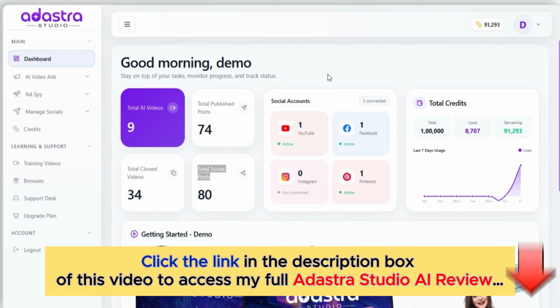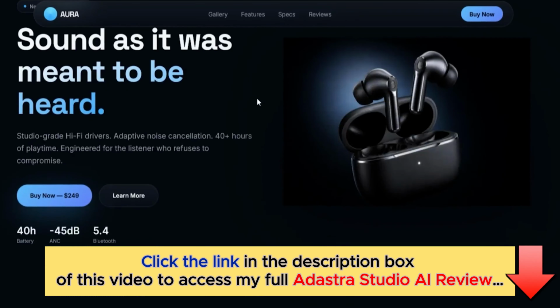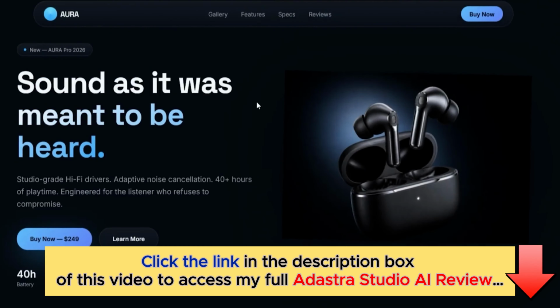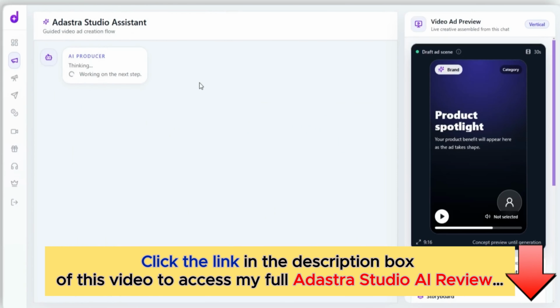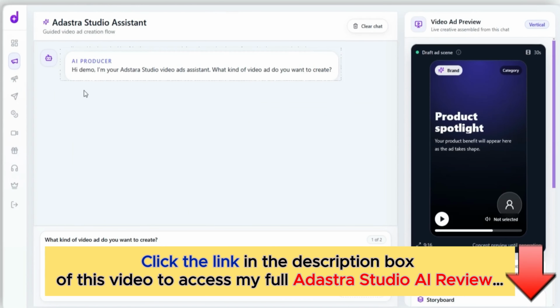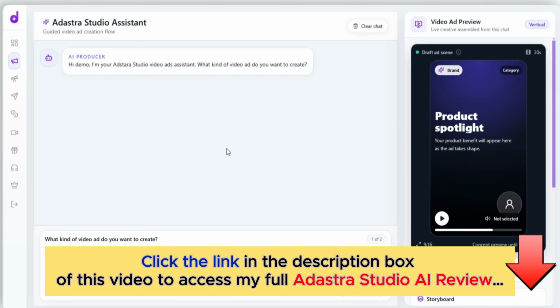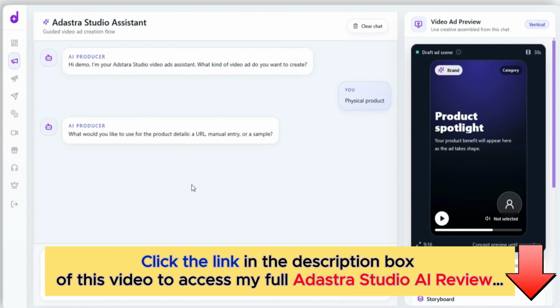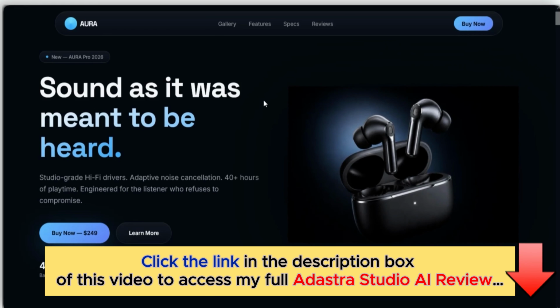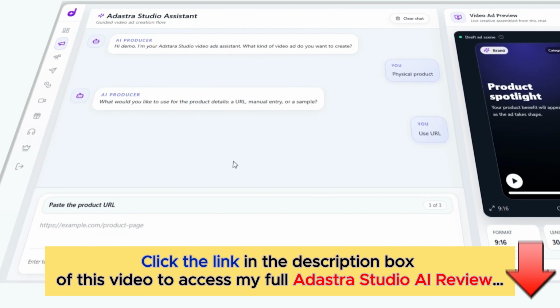Let's create a video ad for a real product, a pair of wireless earbuds I'm selling. I click AI video ads, then video ads chat, and my Adastra Studio assistant takes over, guiding me step by step. It asks me what kind of video ad do you want to create. It asks how I want to provide my product details, a URL, manual input, or a sample product. Since my earbuds already have a product page online, I'll go with the URL option.